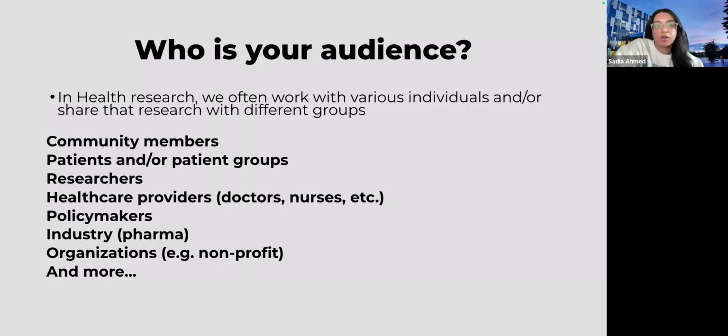So I guess when you're looking at conferences and once you've accepted a conference presentation, you'll have to think about who that conference is targeted towards, who's going to be the audience for that poster presentation. In health research, we often share our research with different groups. This may include community members, patients or patient groups, researchers, healthcare providers, policymakers, industry, and other organizations like nonprofit groups, and many more. I'm sure you can come up with some other examples as well.